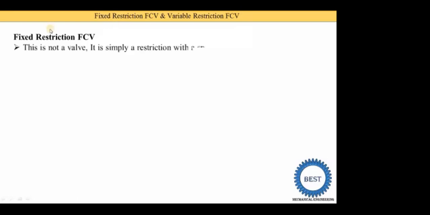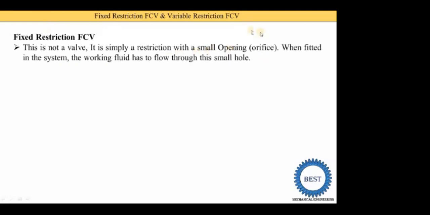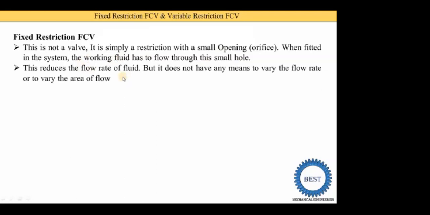The fixed restriction FCV is not a valve, it is simply a restriction with a small opening, meaning an orifice. So in a pipe a restriction is put in, and a small hole is provided, and this small hole is called the orifice, which we already studied in the fluid mechanics subject. When the orifice is fitted in the system, the working fluid has to flow through this small hole. So this reduces the flow rate of the fluids.